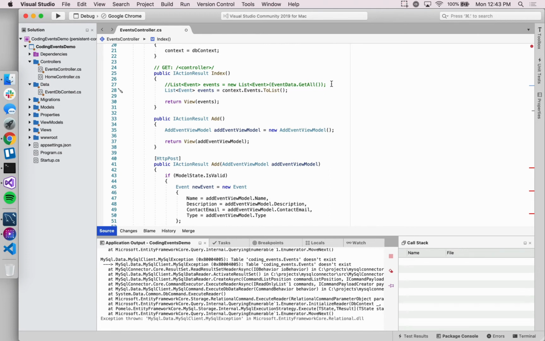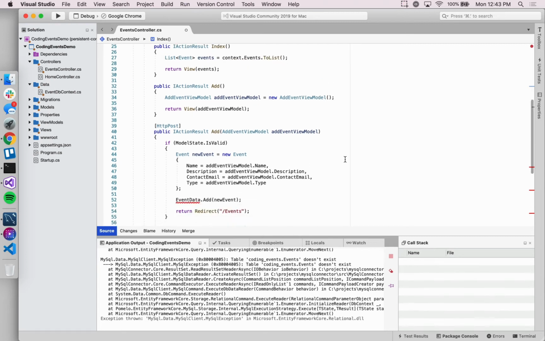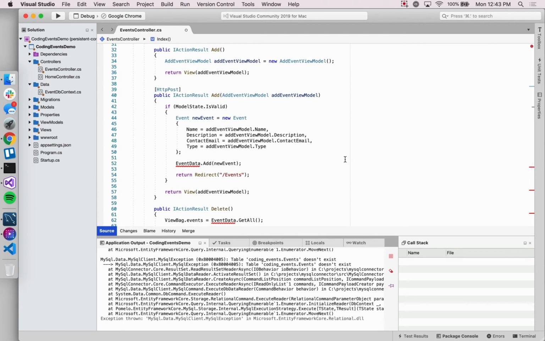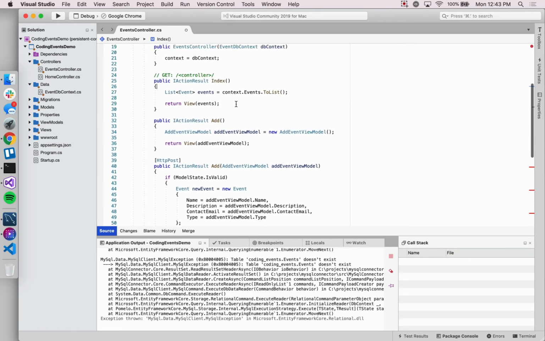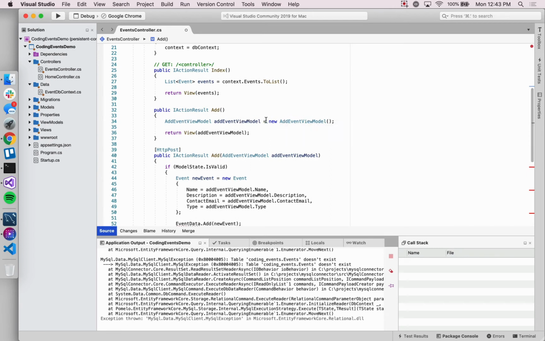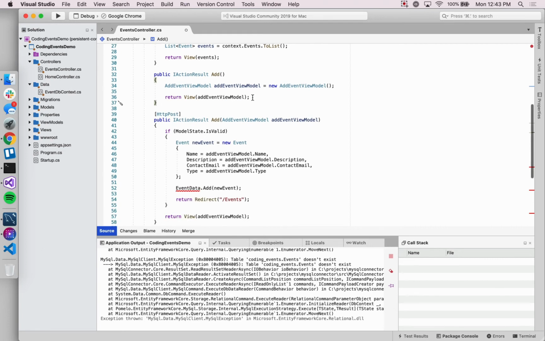Just the same information will get passed in, but now we're using the context object and not our event data class. So I'm going to remove that older method, and now we have some more, very similar type changes to make. Nothing to change within the add method that handles get requests, because all that's doing is rendering that add event view form. It doesn't have anything to do with the events store.